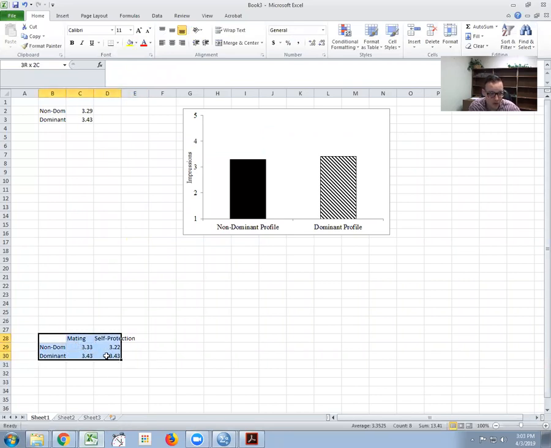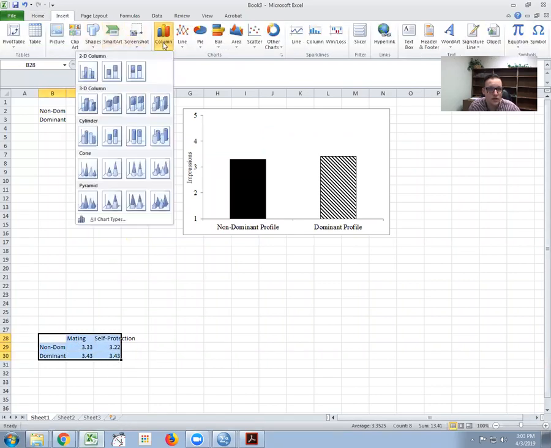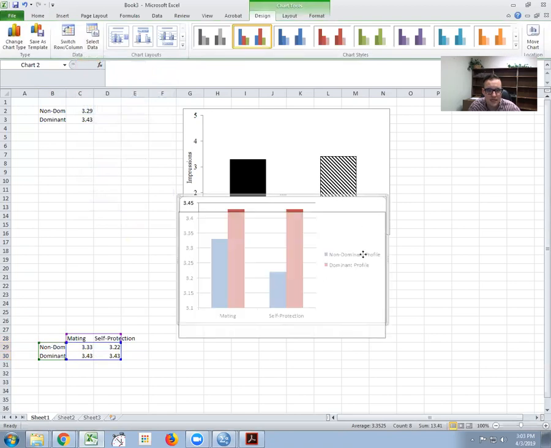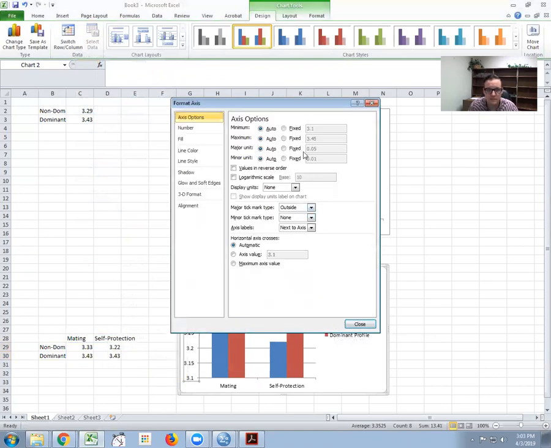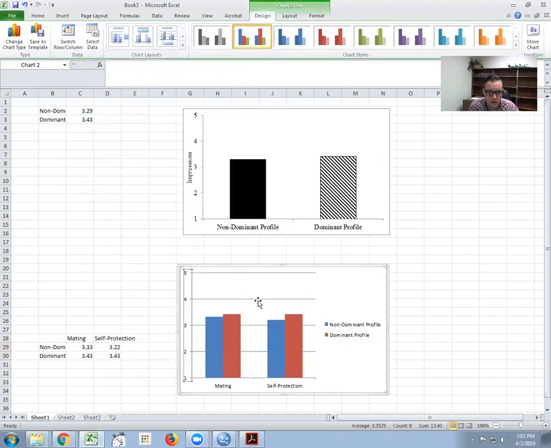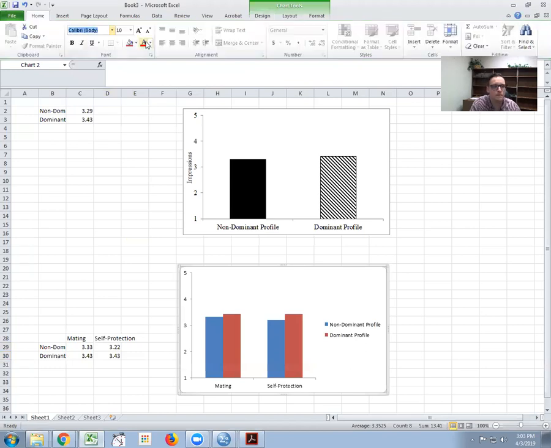Now I highlight all of this, and then I do the insert column. Ta-da! Now I'm going to reformat it in many of the same ways. This time I'm going to keep this, though, because that's a legend now, and we need that. But we're going to change the axis in the same way we did before. All right. We're going to delete those. We're going to make it all Times New Roman.